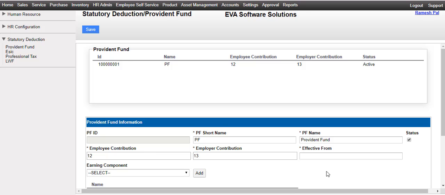In Effective From field, you will enter the date after which this calculation for PF will be applicable. For example, as we know, earlier the calculation for PF was applicable on basic and DA earning component. But after June 2019, the calculation is applicable on gross minus HRA component.